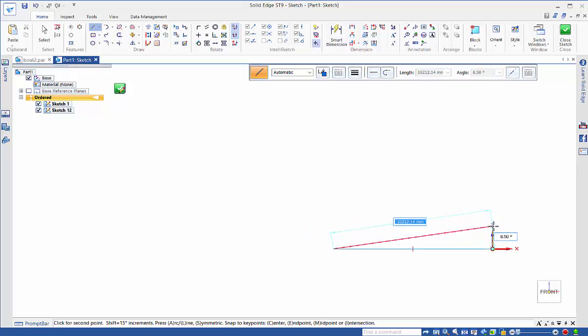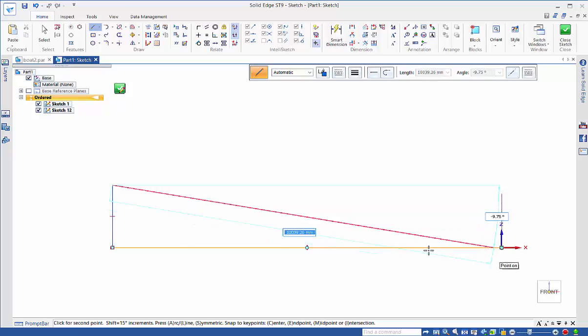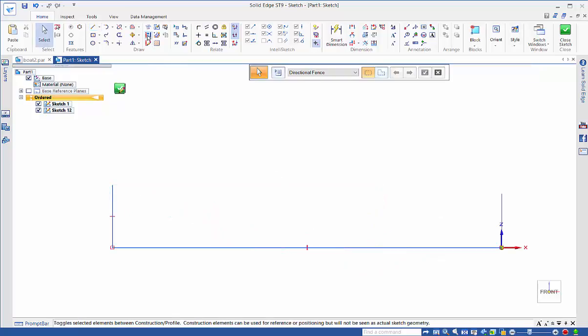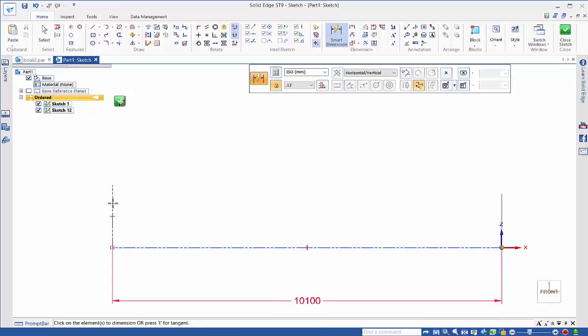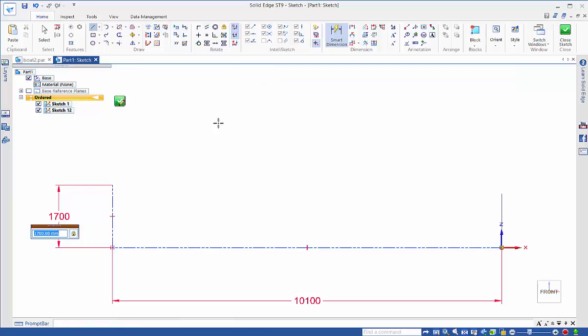And then just moving over here, we can see the end point. So that height is just over 1.45, 1.47. So if we go to say 1700 for that overall height, and up here we've got the construction, so we convert those two lines to construction elements, and we will dimension those. We can use the dimensions later to adjust the size of it.